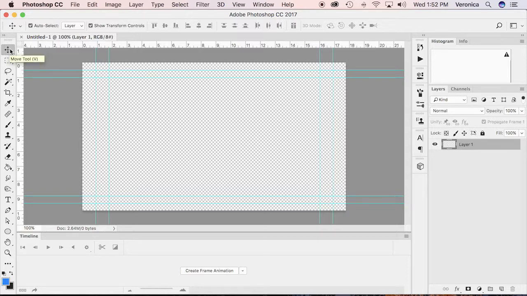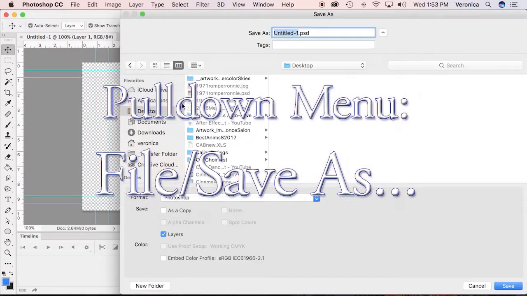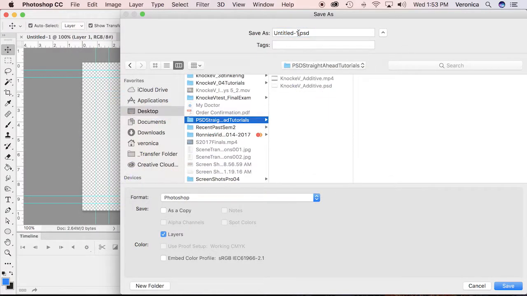Once again, we're going to be working with the file, and we're going to name it with the same file type name, but we're going to call it the last name, first initial, underscore, subtractive. It's a PSD once again. Make sure it's going into the correct folder and save it.